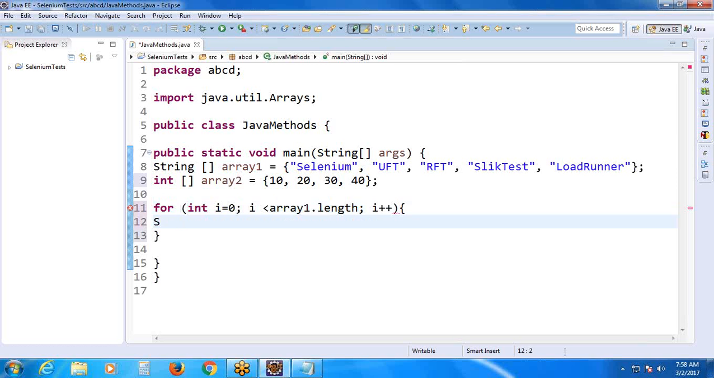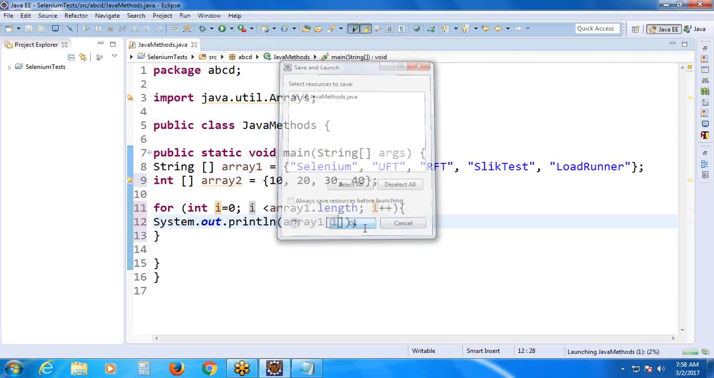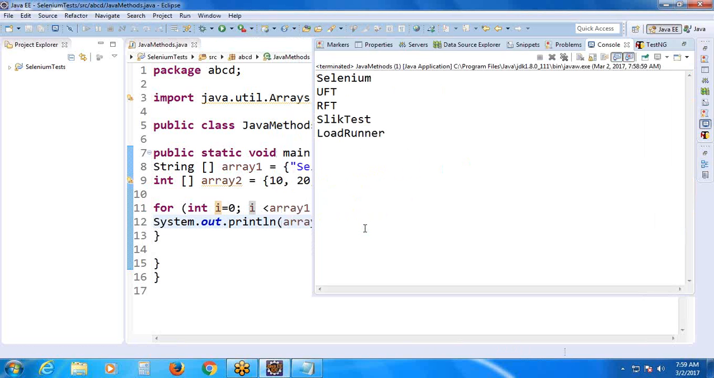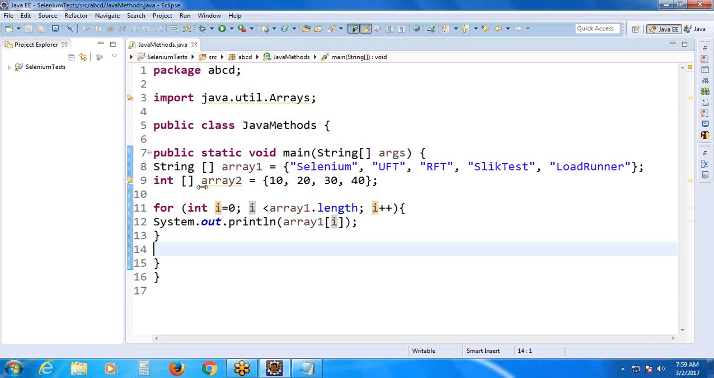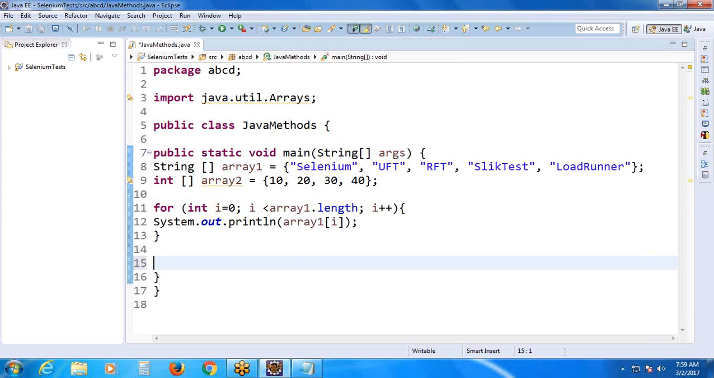Now print that one. SYSO, control space, enter. Array 1 of i, i for index. Run the program. Selenium, UFT, RFT, select test, load runner. Earlier only a single string, this time as multiple strings. But we are not using array 2 anywhere here. I am going to discuss that one now.